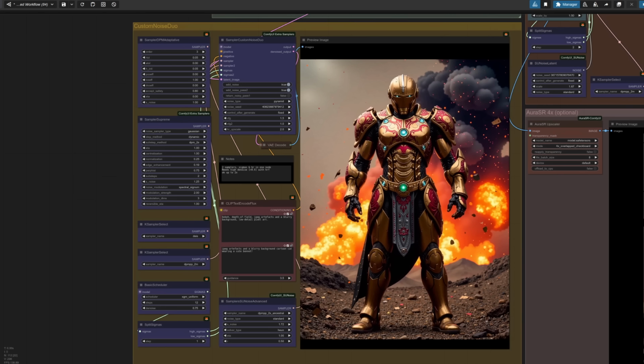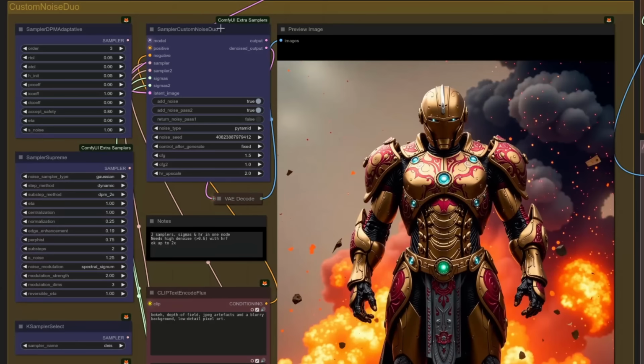Sticking with double samplers here, I'm testing things from the ComfyUI Extra Sampler Pack, as there is a ton of stuff in here. Most options take forever to render, but the main node is this ComfyUI Extra Samplers one, Sampler Custom Noise Duo. This has got 2 sampler inputs and also 2 sigmas, so it's a little bit like that split sigma node, but all in one. There are far too many options to go over in this video, but as a quick takeaway, one of the really cool things is you can change the noise type, and pyramid noise gives the best details, whereas the option for uniform noise I thought was the most boring.